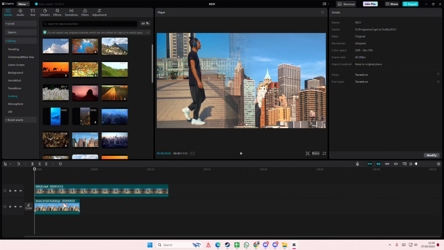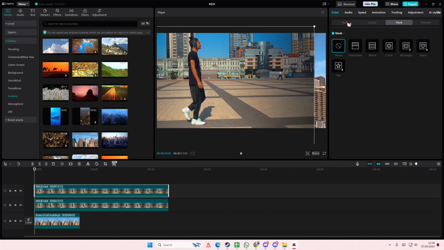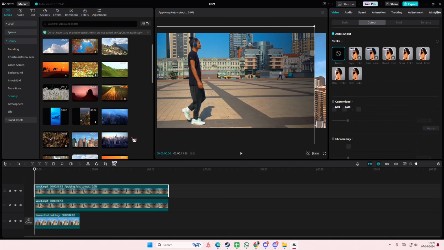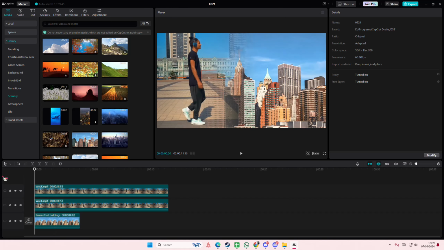If you want the person to be on top, select the video again, delete the mask, go to cutout and select auto cutout. So the subject will still be in front of the video. And that is it. It is that simple.